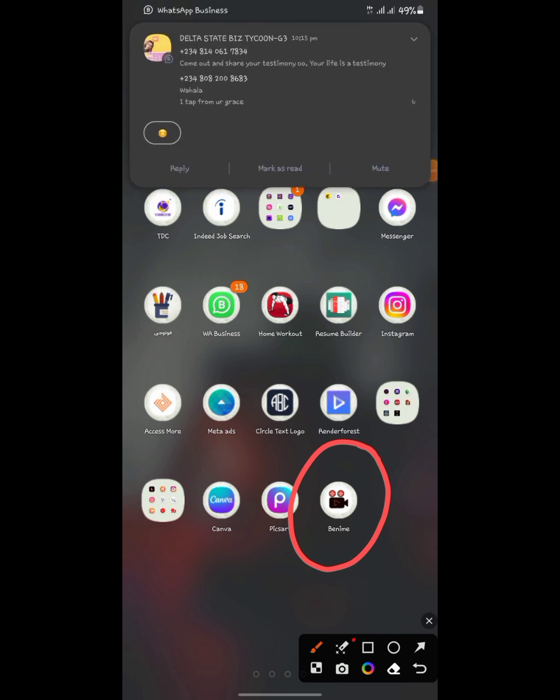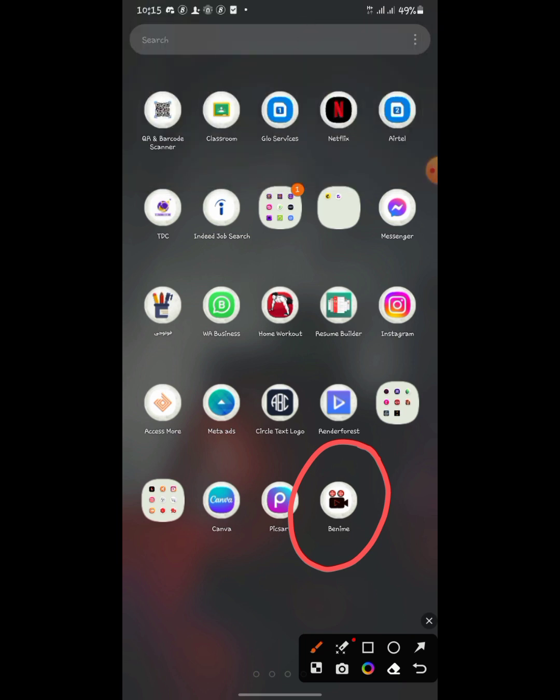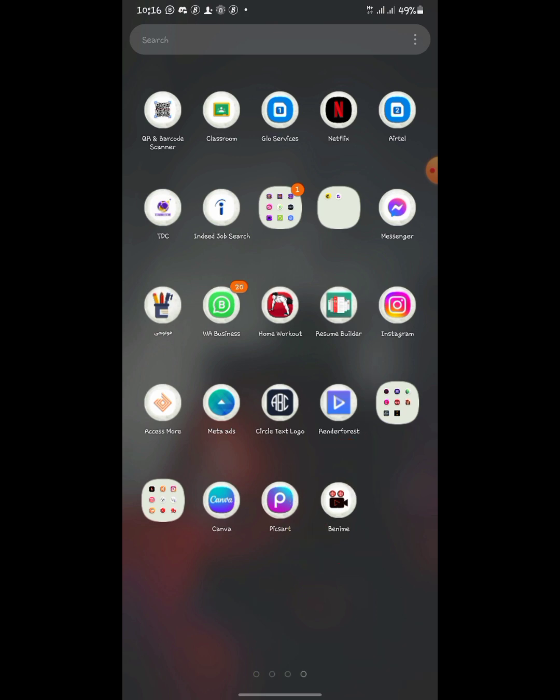Now, how you get this app is that you go to Play Store, you click on the search icon, and you type in Benime. Then when you type in Benime, it's going to show you this icon here, this icon at the circle here. Then all you have to do is to download, install, and you are ready to go. So let's just click on the app.